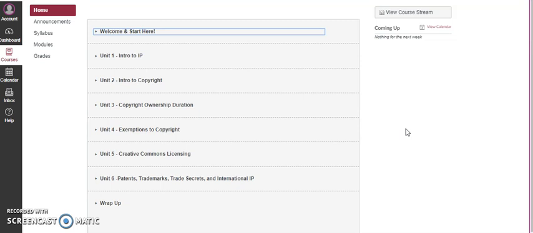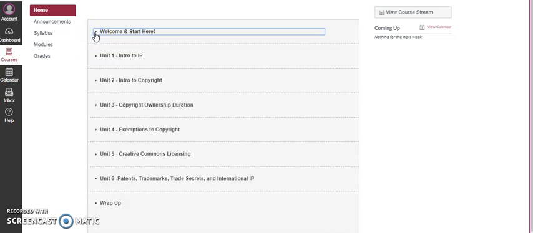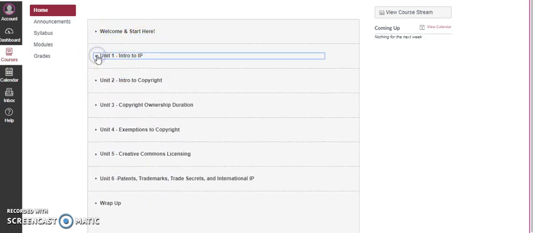This class uses Canvas, so I thought I would give you a little overview of where everything is and how it works. Although if you're familiar with Blackboard, this won't seem like much of a difference. First of all, when you open up Canvas in the class, it might look like what you're seeing right now. However, it might also look more similar to that. You'll notice that each of these, the units and the welcome unit, are clickable, and then the items that are inside the unit will open.